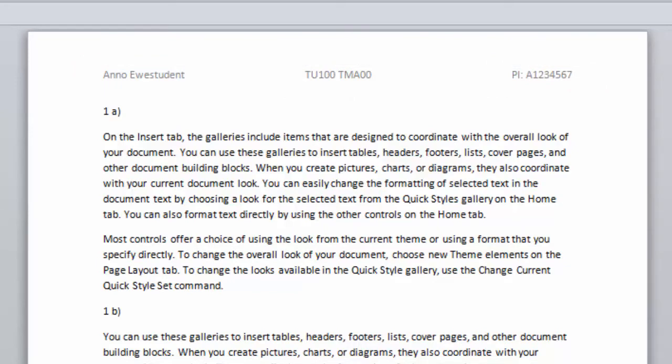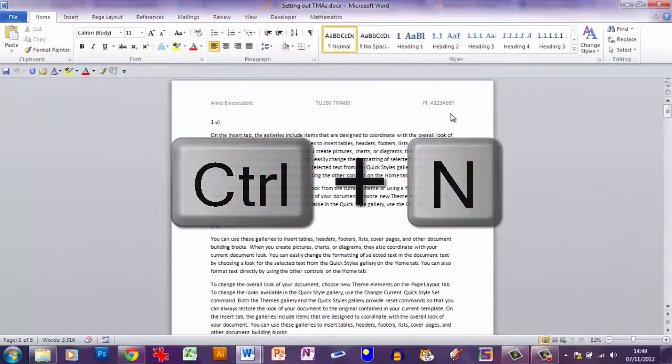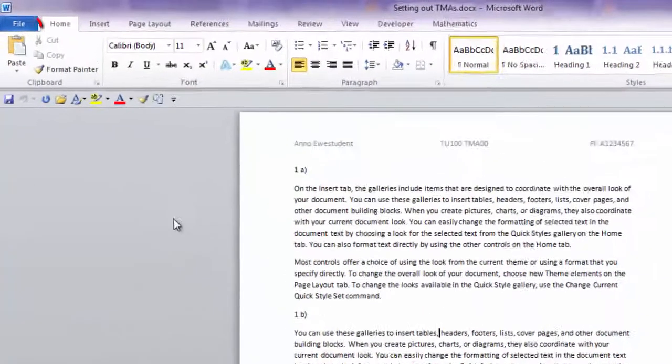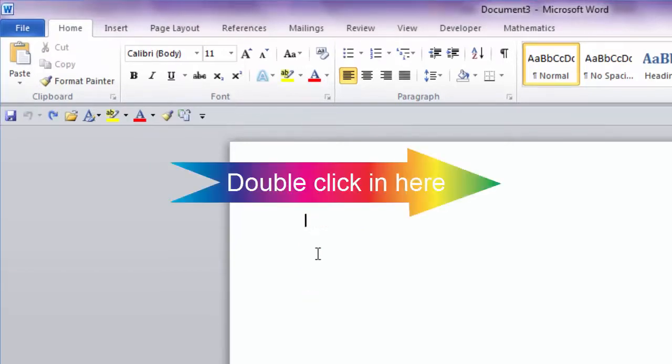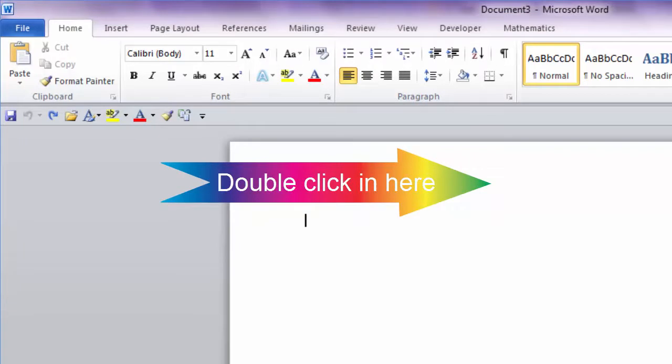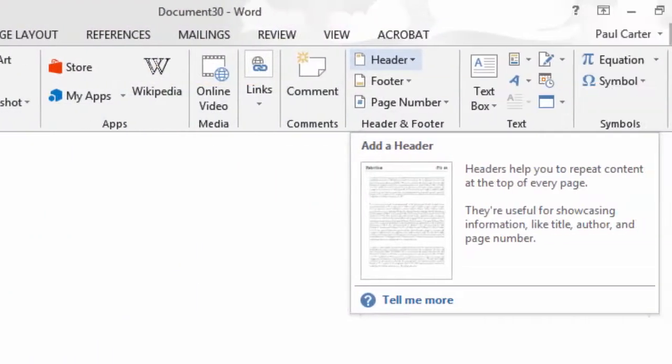I'm going to open a new blank document. I do that by hitting Control or Command and N. Or you can go up to File, New. Now if we type here, anything we type will appear in the normal body of the document. You can't type up here in the header yet. You can't even single click in there. You have to double click near the top of the page. Or you can go to Insert on the ribbon and choose Header from there.